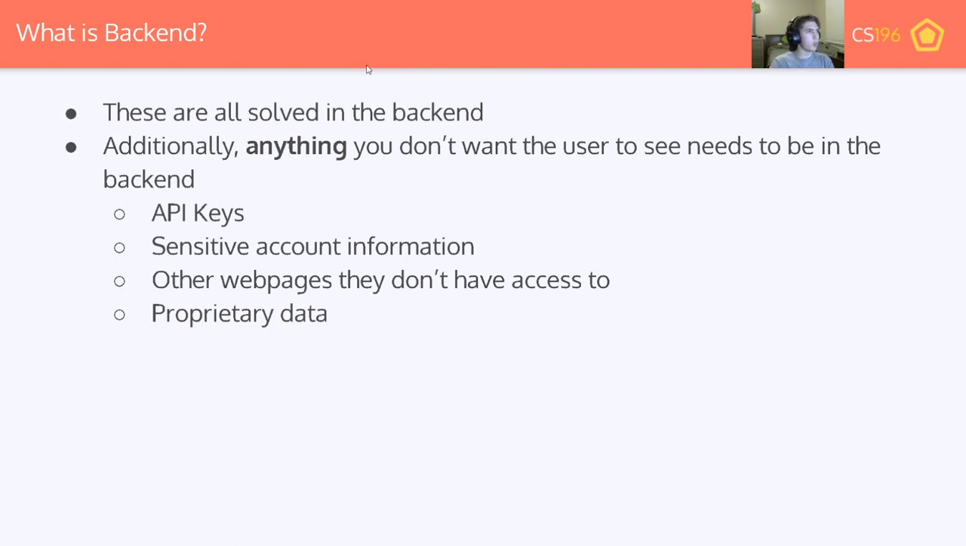And so when we have security stuff we need to worry about, a lot of the times the backend really does become the way to do that, with server-side code. Can you all think of any other stuff that we don't want the user to see? There's tons of stuff we should do on the server side.